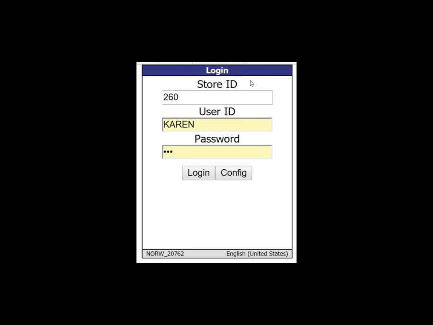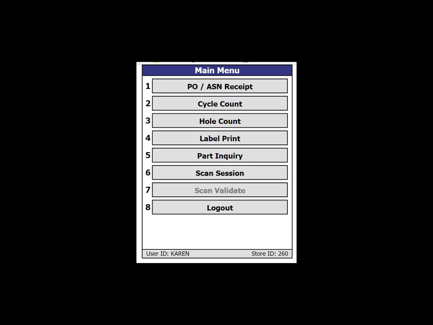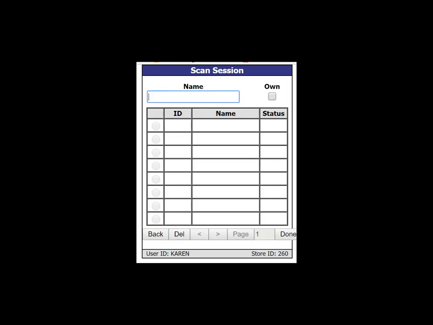First, I need to log in. This is the same login I use in PartsWatch. The scan session option is menu number 6 on the RF main menu. If I had any existing sessions, they'd be listed on this screen, and I could filter to my own sessions by clicking the Own button. But we don't have any existing sessions, so let's create one.